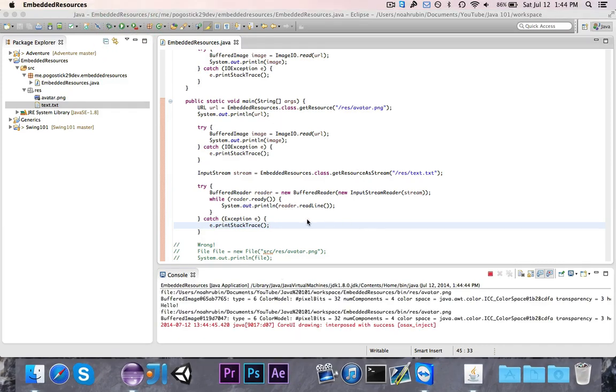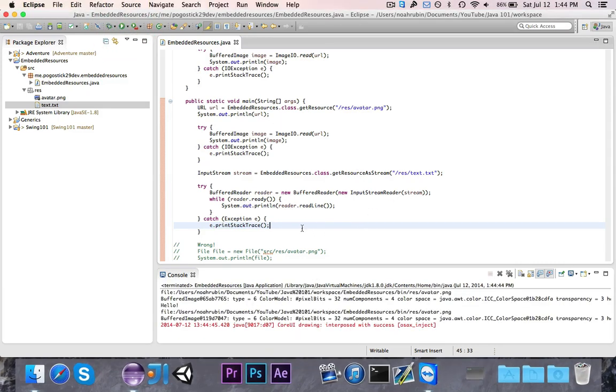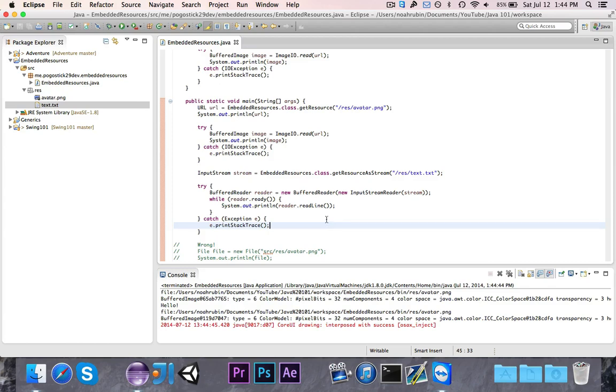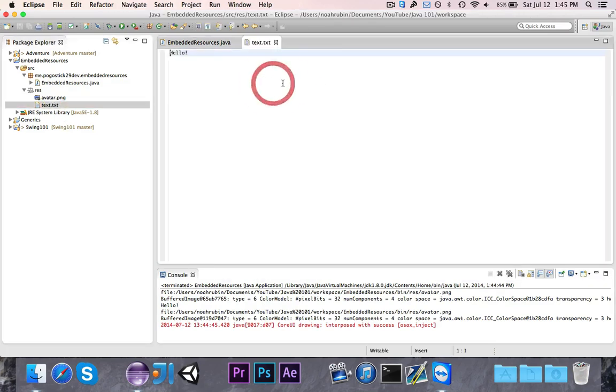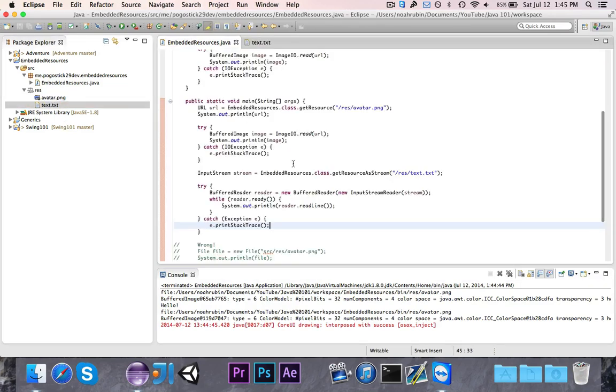You can use getResourceAsStream as well. In some cases, you would want to do that. And of course, with ImageIO.read, it could take in an input stream, so you could use getResourceAsStream as well, whichever one you want. As you can see, it prints out hello, which means it was able to find this text.txt file. It created the BufferedReader, and then it read in all of the information and printed it out.